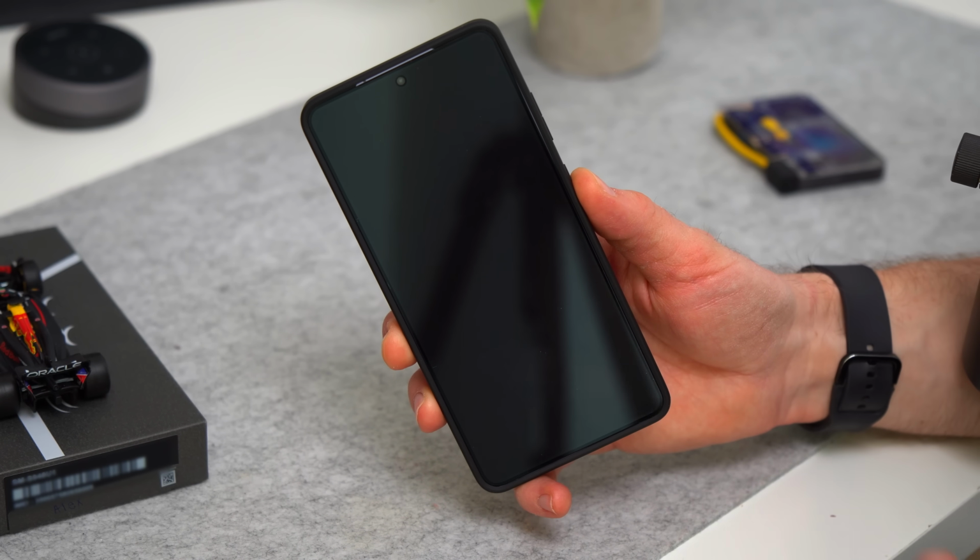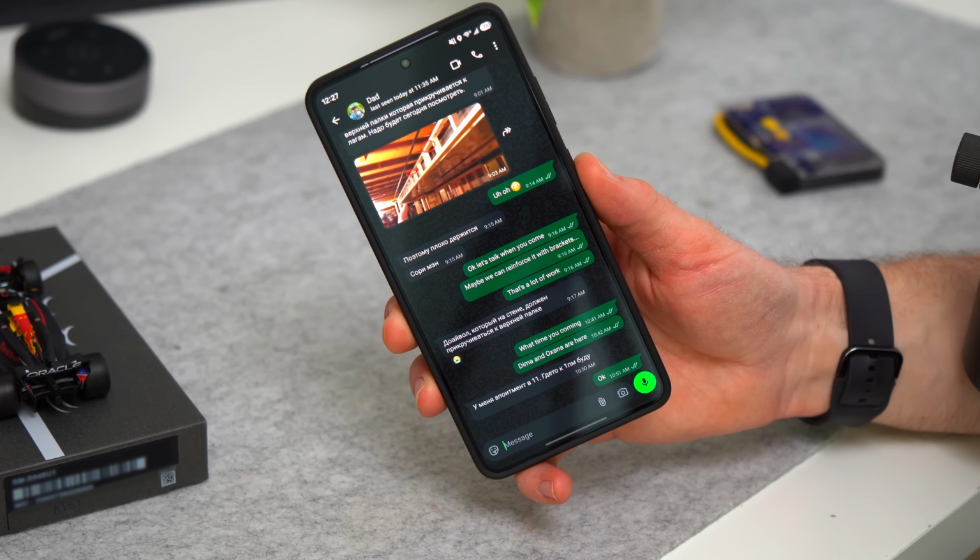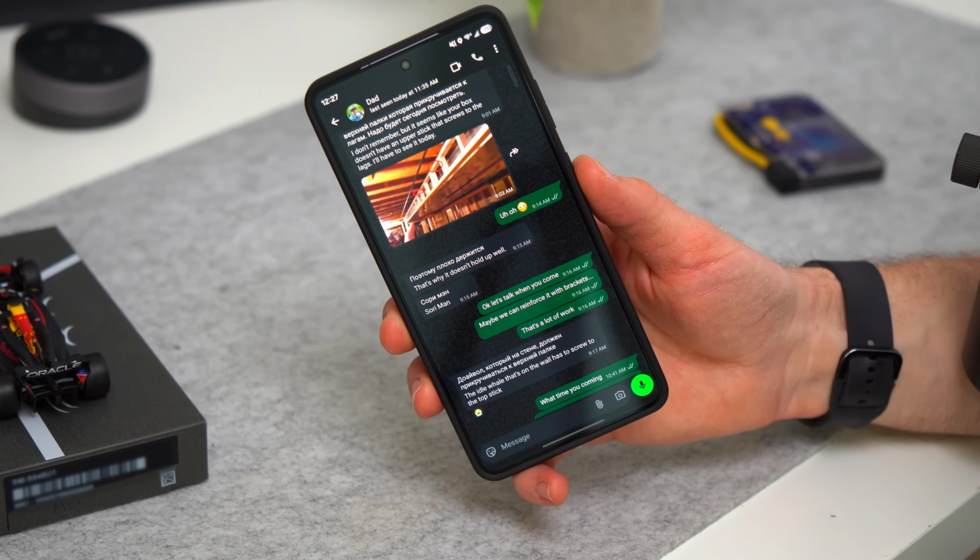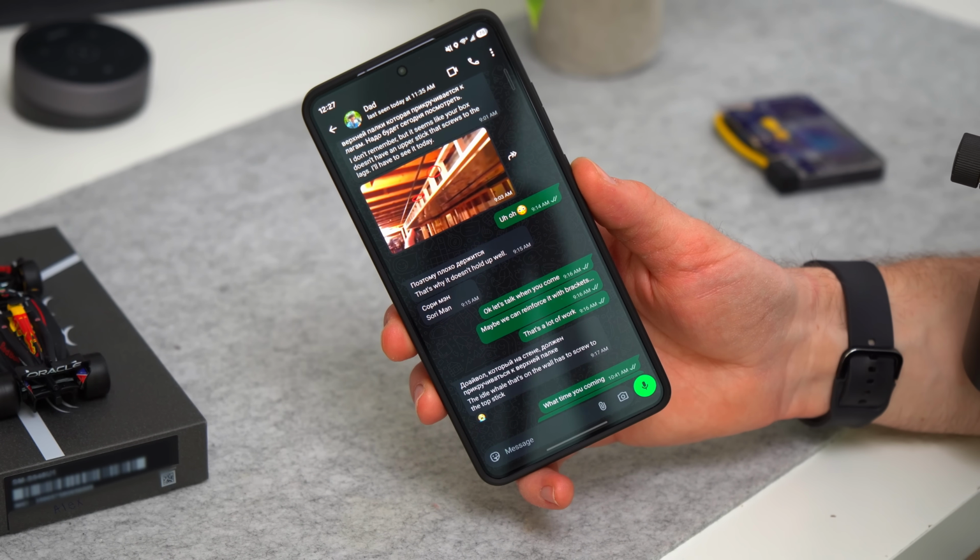Now, anytime that I unlock my phone with that fingerprint profile that I selected, it will unlock my phone and go directly into that WhatsApp conversation with my dad.